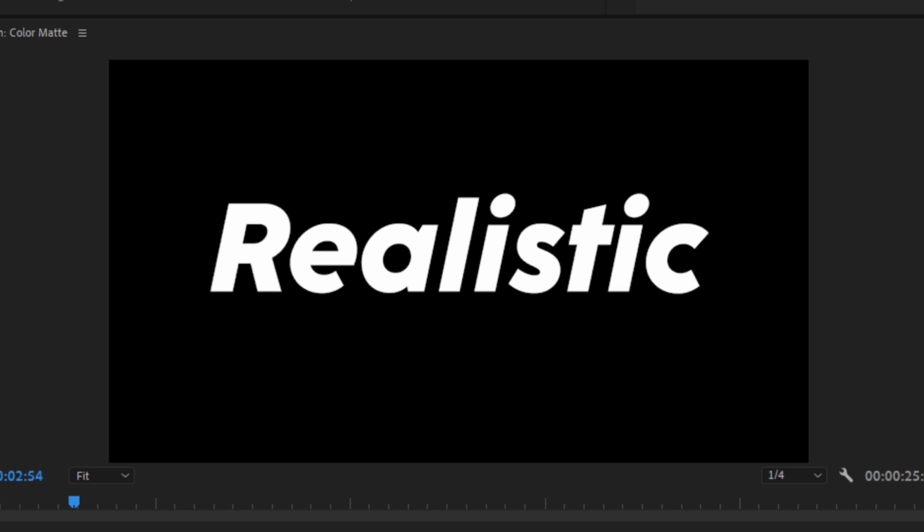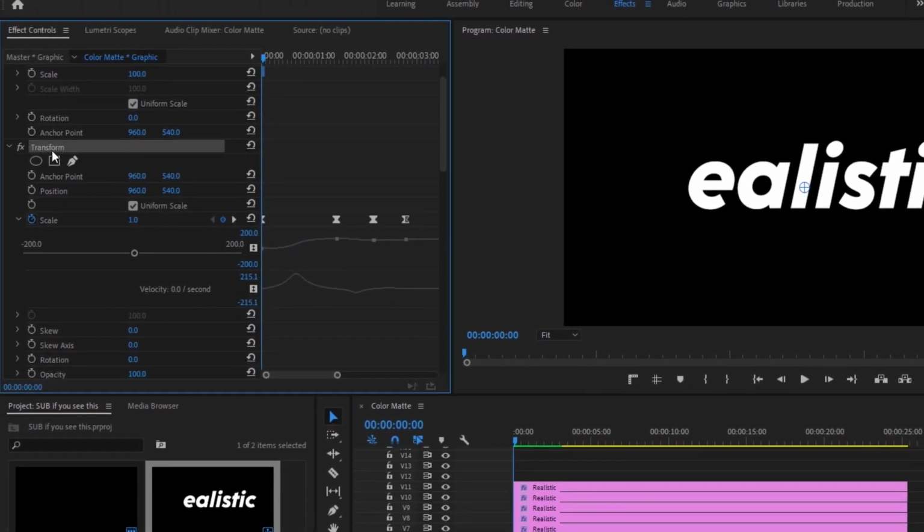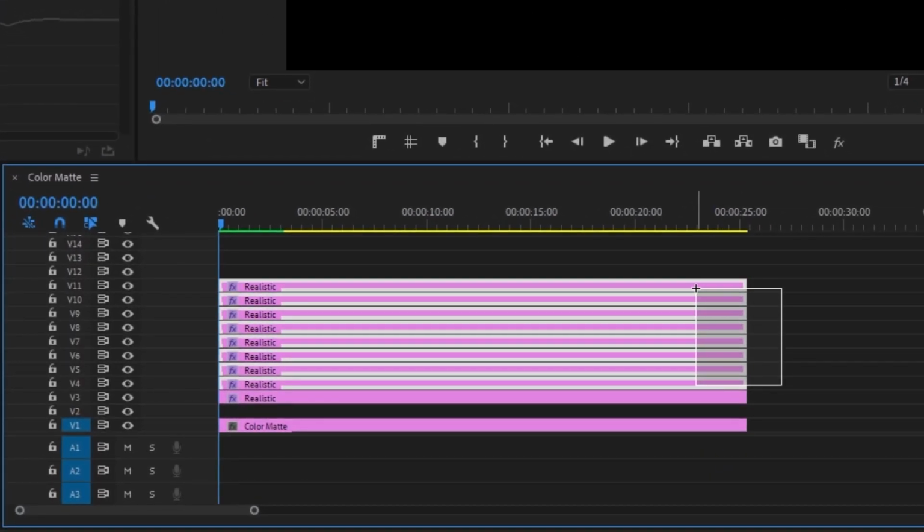Now we're just going to have to apply this effect to all of the other letters. So that's actually pretty simple. We're just going to select the transform layer, press Control C, and then we're going to just select all of the other text layers we haven't touched, and we're just going to press Control V.